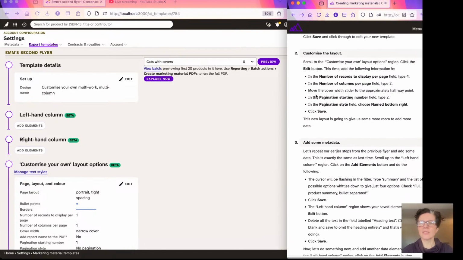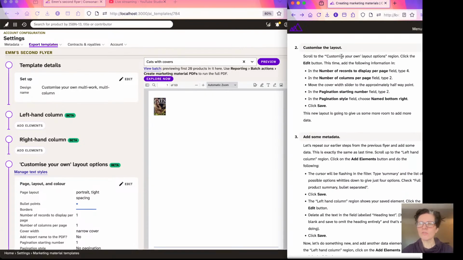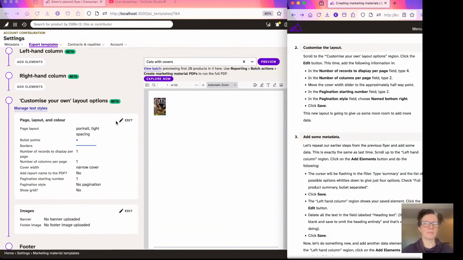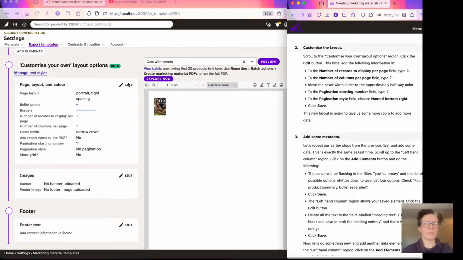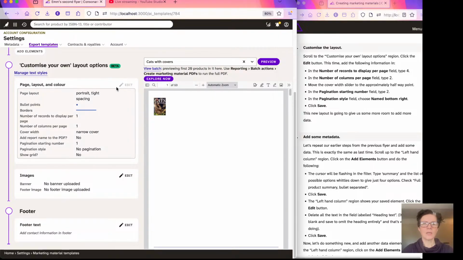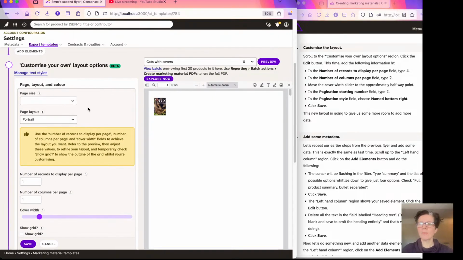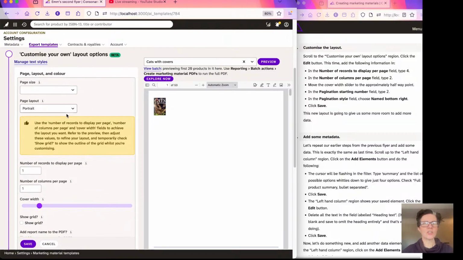But what do the instructions say to do this time? Okay, we're going to customize the layout. So again, we scroll to the customize your own layout options region and click the edit button. So there's our edit button. Click on that. What are we going to do this time? Number of records to display per page. This time it's 4. Last time it was 8. Number of columns per page. This time it's 2.